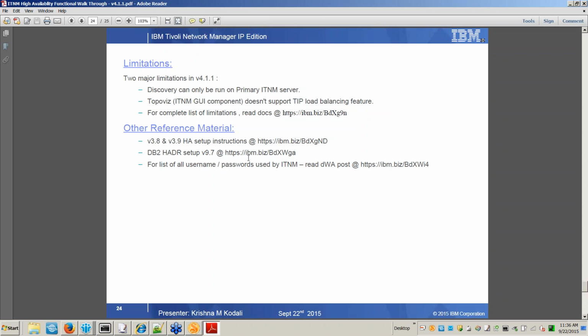And there is a how to set up a DB2 header, a YouTube video that was posted by my colleague here. And then if you want to know all the usernames and passwords used by ITNM, I posted a link on the DW answers. You can read that one particularly there. That brings to the end of the slide walkthrough.